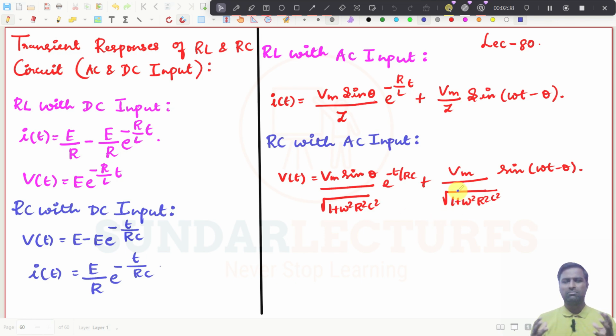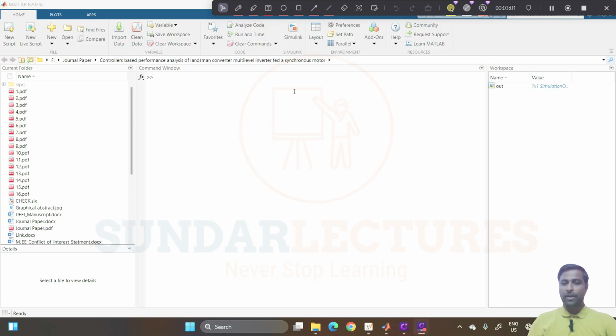I am not going to club everything in the same Simulink. I am going to explain RL circuit with the DC input, RC circuit with the DC input, and then RL circuit with the AC, RC circuit with the AC in separate MATLAB Simulink files, so that you can easily understand, right? So I will explain from the beginning.